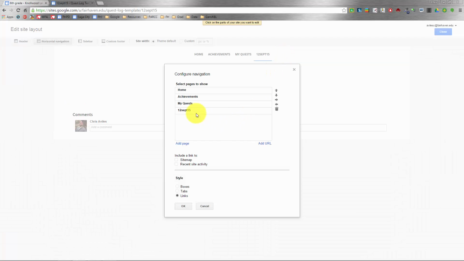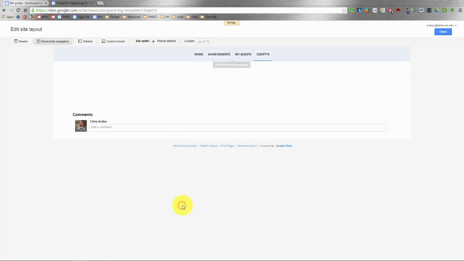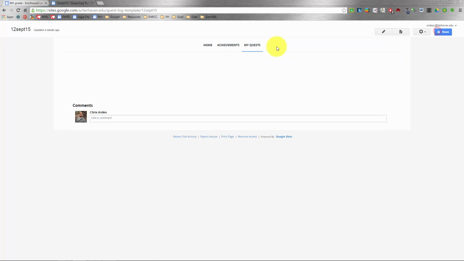I'm going to click on the bar again, and I'm going to highlight this page, and I'm going to click this arrow to the right, and I'm going to indent that page. And what that does is it makes a drop-down menu. So if I click on my quests, and then we can see the quest. So, maybe you want to make drop-down menus. You highlight my quest, and then you have all of your quests throughout the year in a drop-down menu. That's totally up to you.